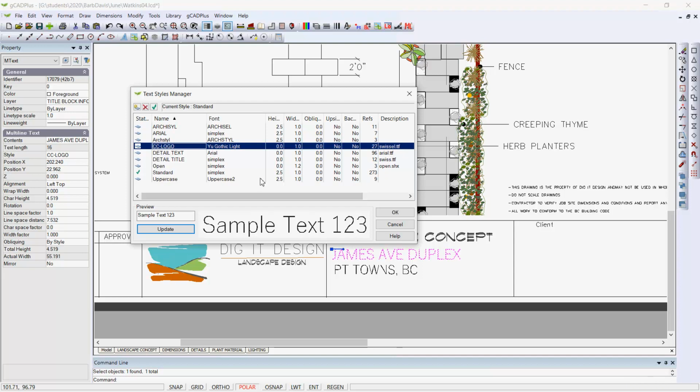gCADPlus is expecting, I think, that the computer used for this drawing has gCAD Lite as a true type font installed in the system. So let's see if we can find that on the net. We'll hopefully get a free copy of that font and install it in this system, and we hope that the resolution in that sample will improve quite a lot.